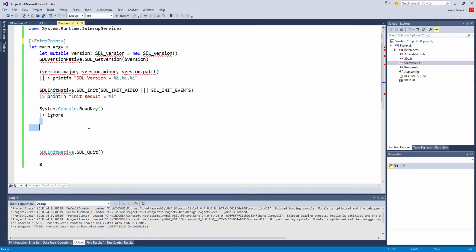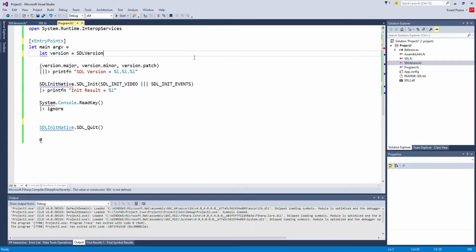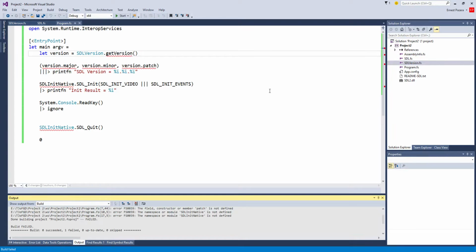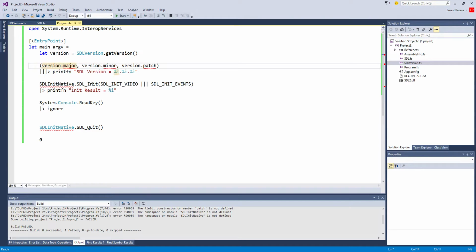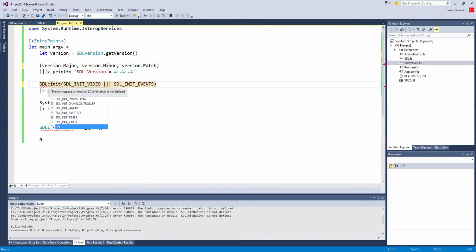So now let's make this thing work the way it ought to. Now all these things are angry. I don't need to, so I can say version equals SDL version dot get version. Build a little, because it's been a minute. Major, minor, and patch. And we now just have, this will just be SDL dot init.